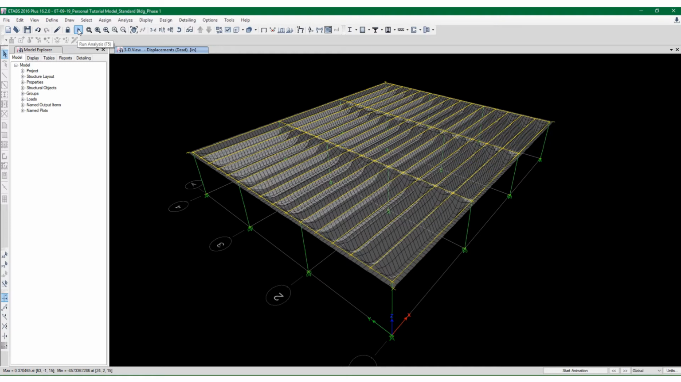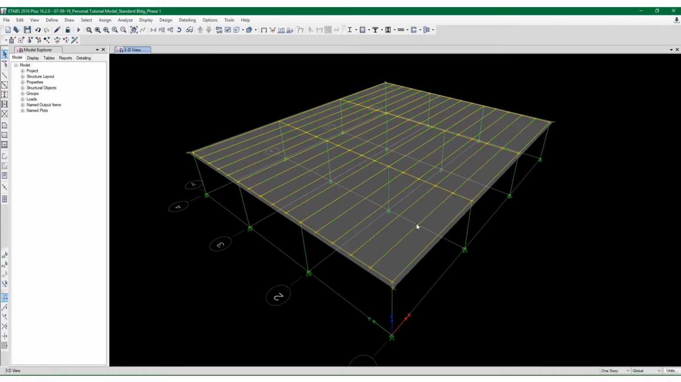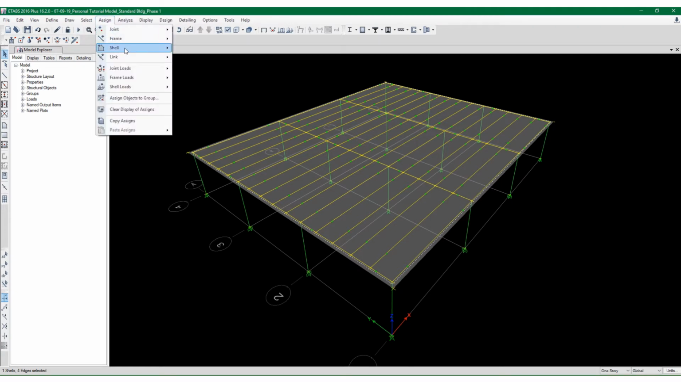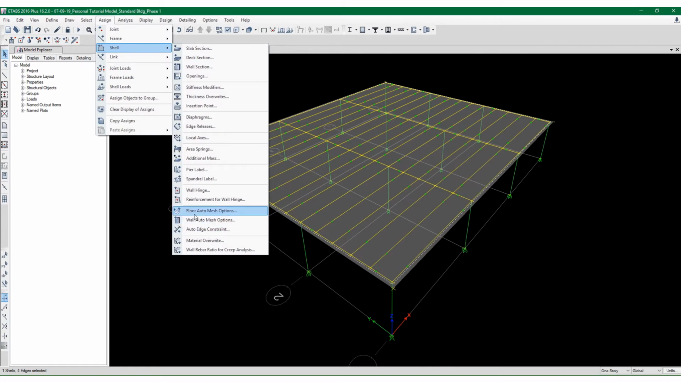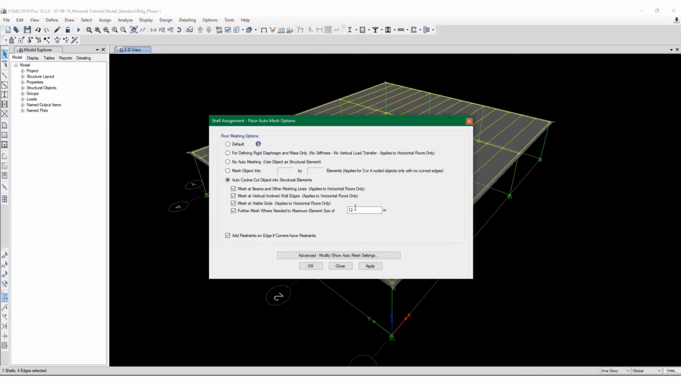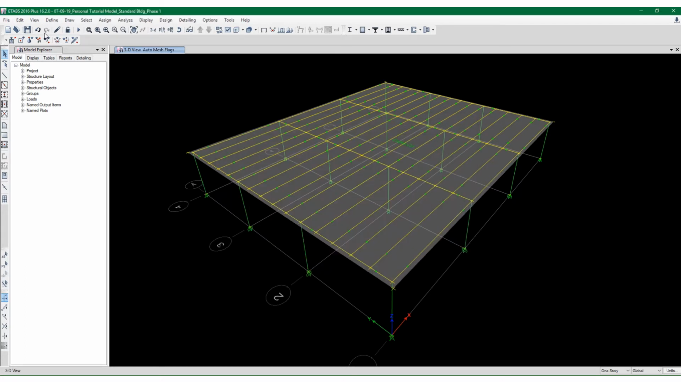4 feet works for this type of shell. It's not always the case, but this is the case for this type of very, very thin shell that we've modeled. So go back and change the mesh options here. Put it at 48 inches. Apply it. Say okay. We're good with that. That works perfectly, actually. Save it.